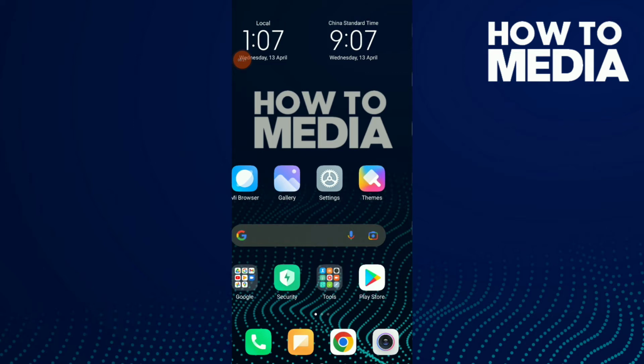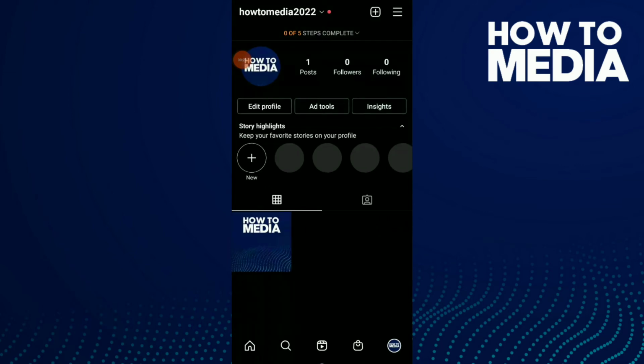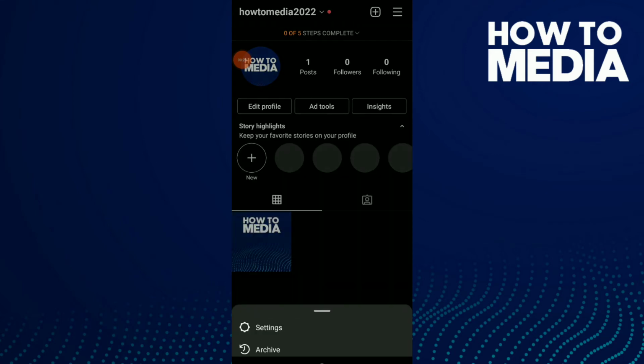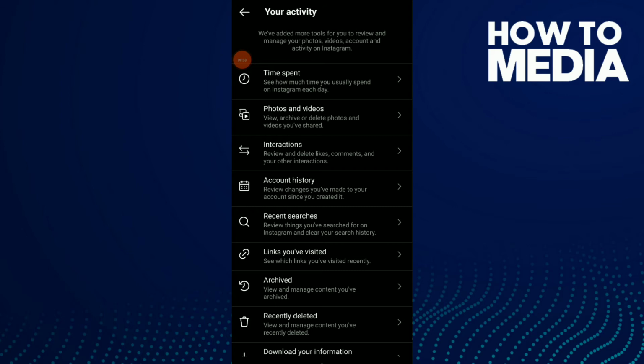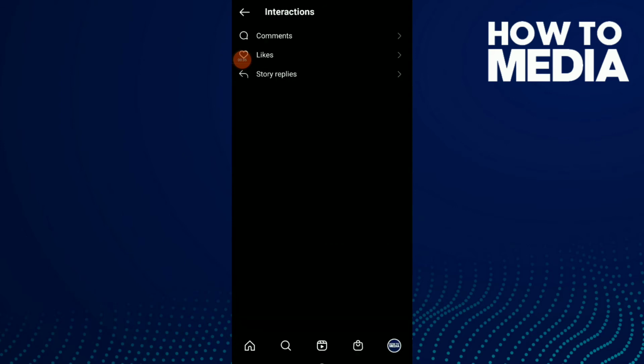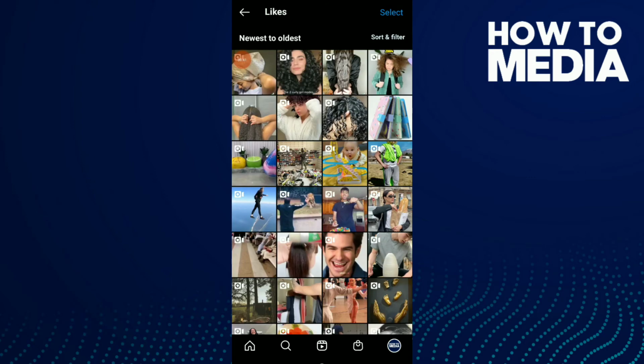First thing all you need to do is go to your Instagram, follow those steps I'm gonna give you. Click on those three lines up there beside the plus icon and click on your activity. Now scroll down and click on interaction, which is the third option, and click on the second option, likes, and now click on selected, and you can just select all those posts.